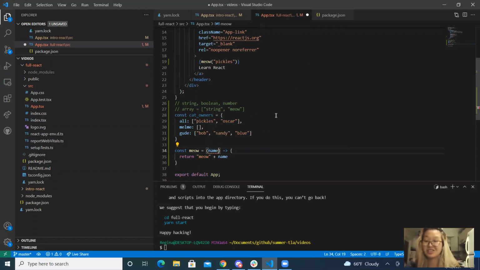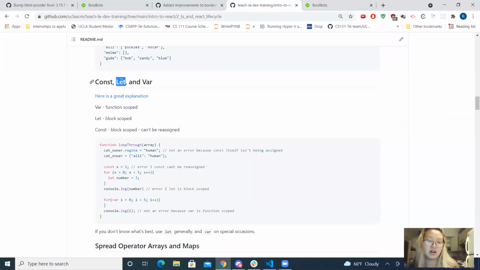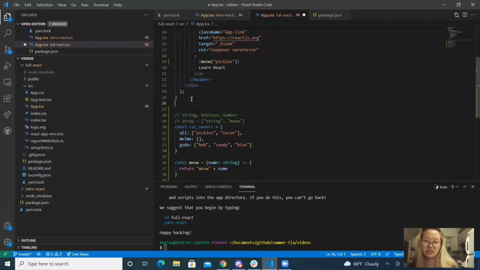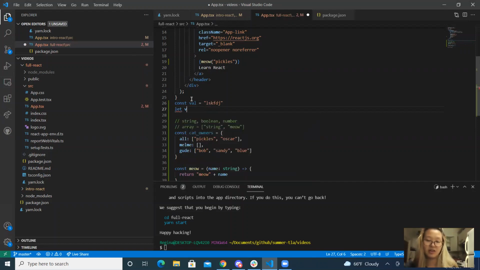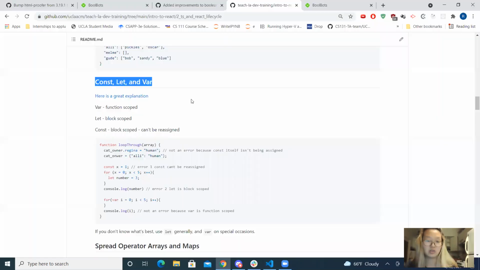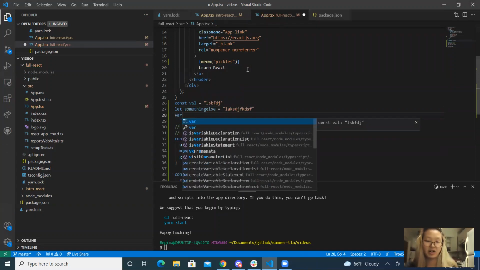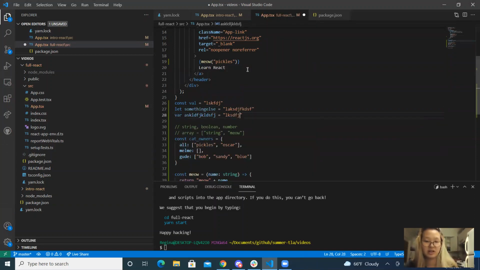It's getting a little angry, but just because I'm using some strict typing in TypeScript, which is not a big deal. Don't worry about it too much. So I'm going to continue. There are three main things in JavaScript: const, let, and var. Const val is equal to something. Let something else be equal to something else. And then var blank is equal to something else.